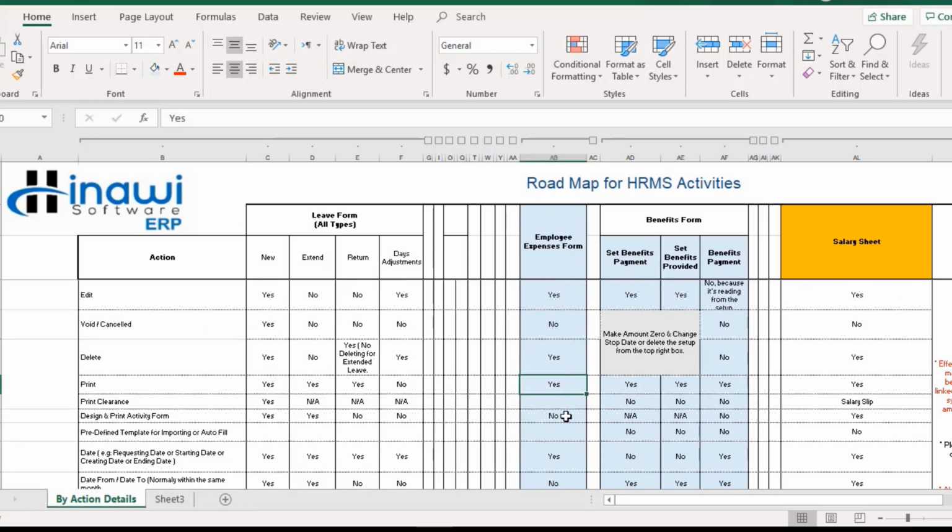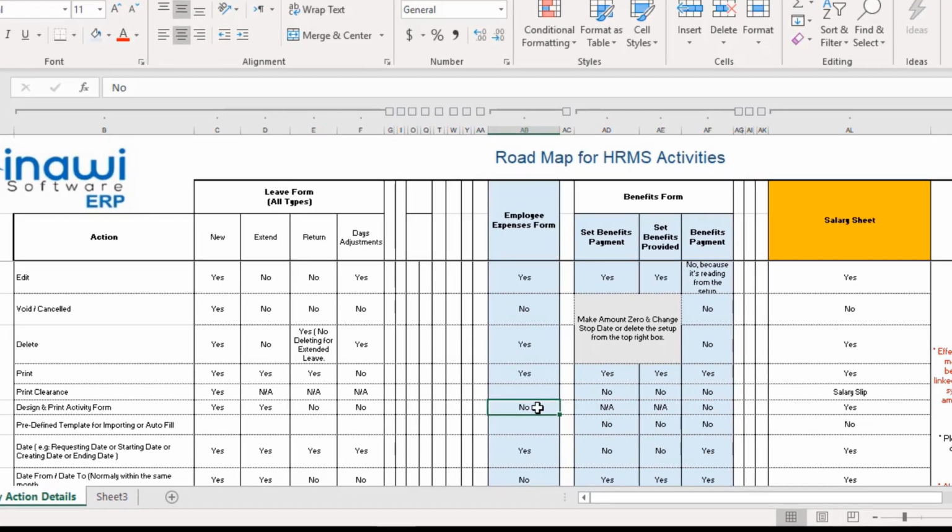And here we have the designing and printing of activity, which is not available. It might be available in the near or far future, because these are not the fixed final features, since today's date is June 19, 2019, and we keep updating the software continuously. So any feature which you might see here as no might be changed back to yes, whether you're watching this, for example, 2 months, 3 months, a year from now.